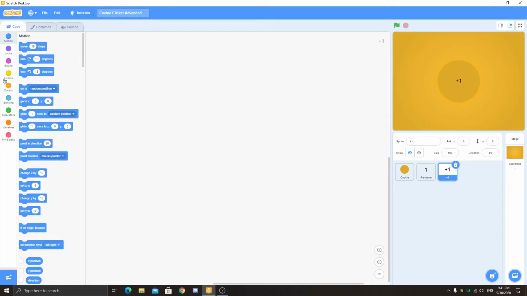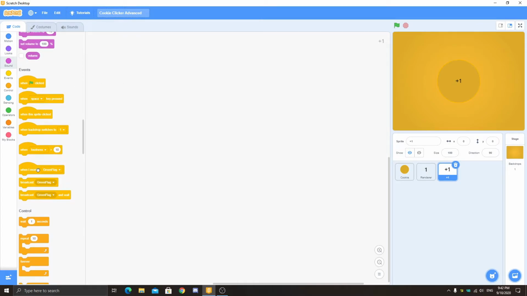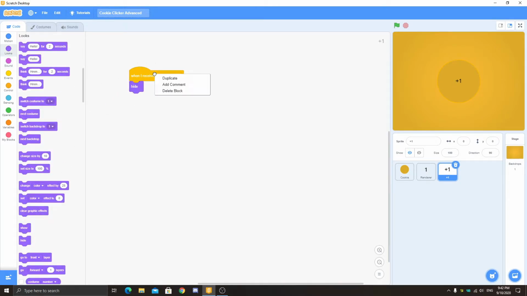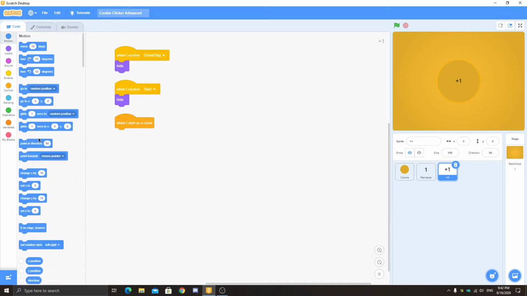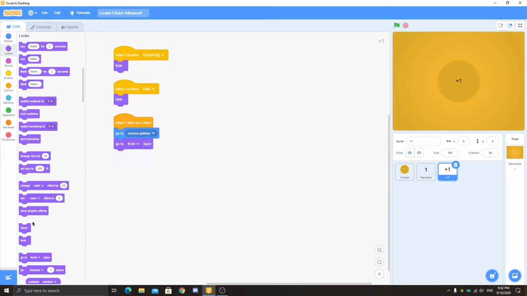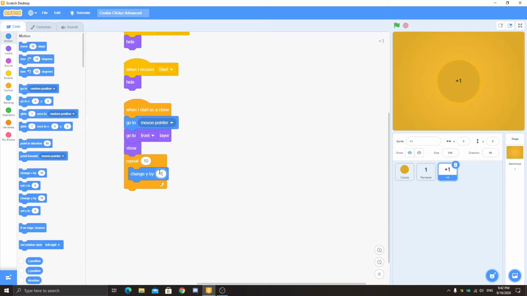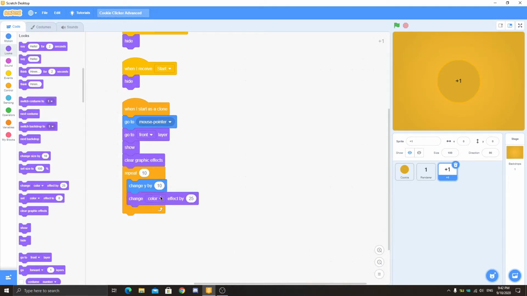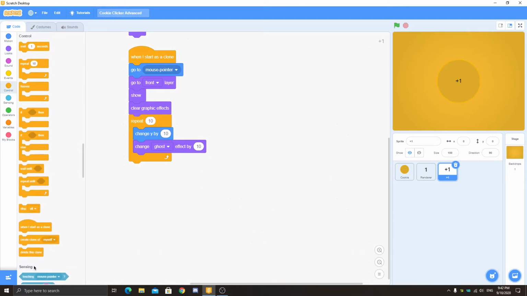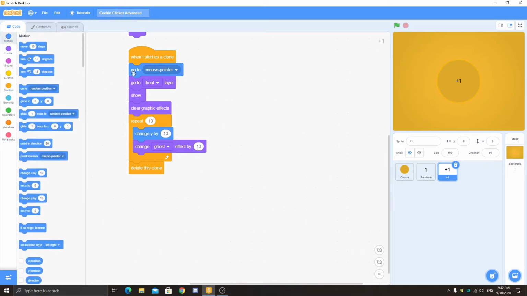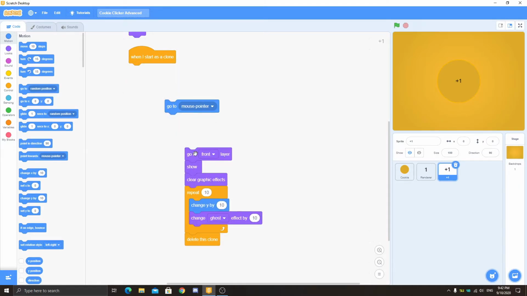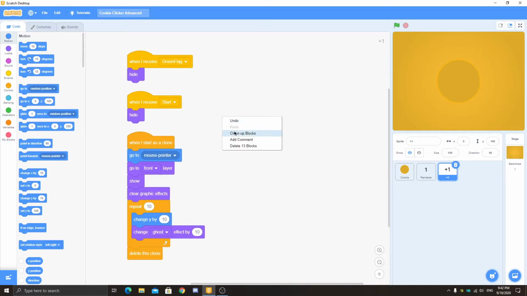And you can put things like when I receive green flag, then hide, then duplicate this. When I receive start, then hide. When I start as a clone, go to mouse pointer, then go to front layer and show. Then repeat 10, change y by 10, put your graphic effects and also change ghost effect by 10, and then delete this clone. You can check out this effect like this, and you can adjust it as you want.